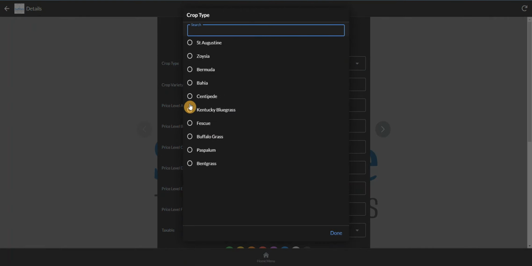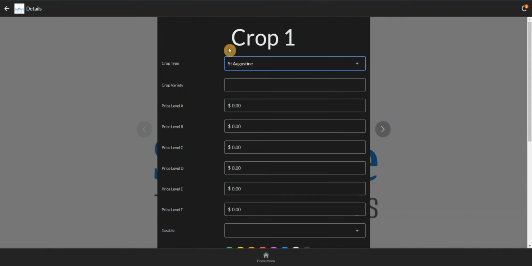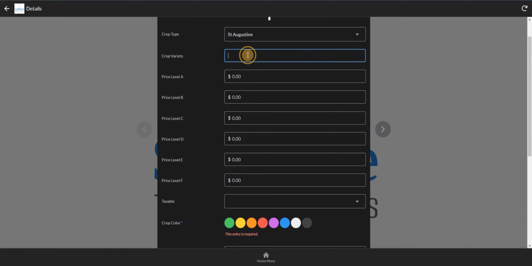If there's something not listed in here, just let me know, and I will add that into your list here. And we can take out the ones that you don't use here. And for this, we're going to use St. Augustine, and let's call it Bitter Blue.